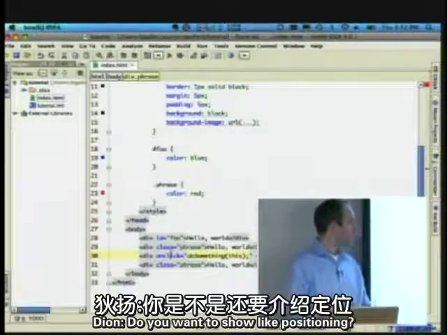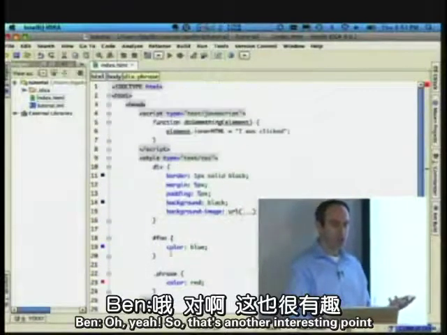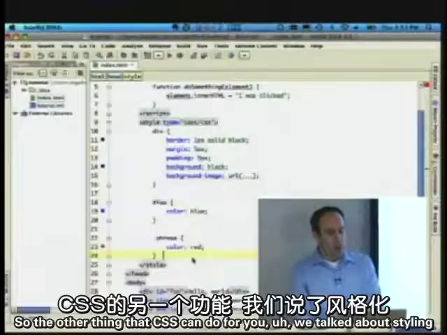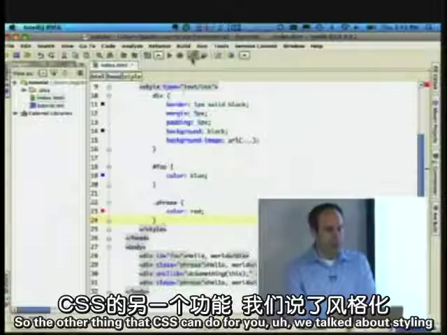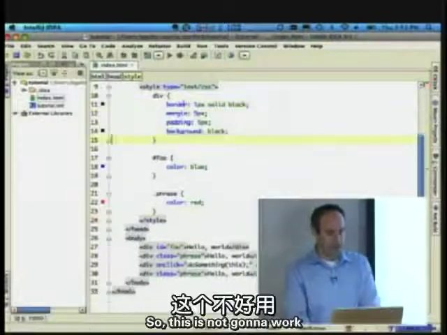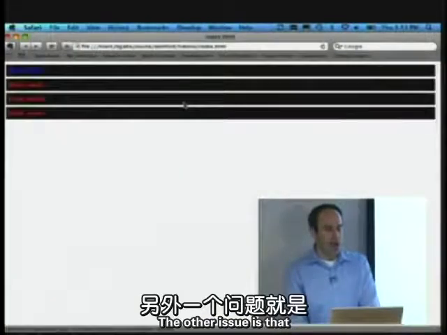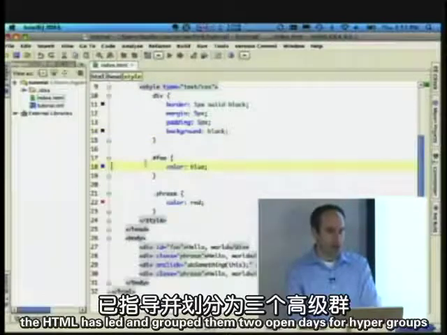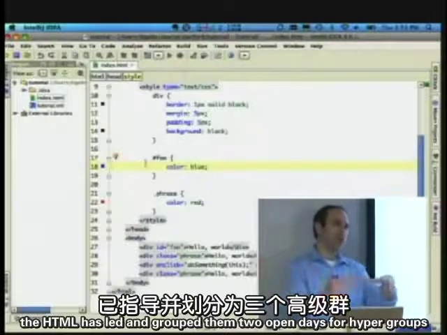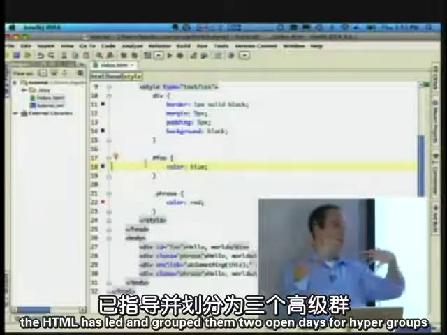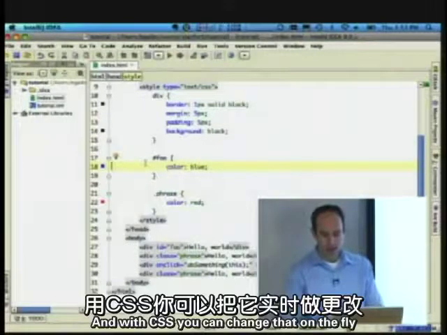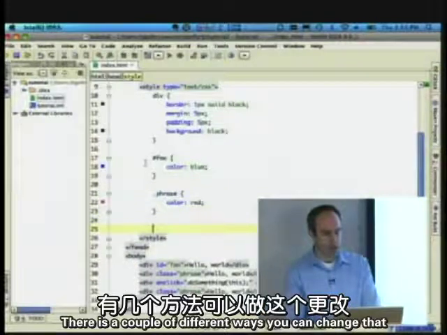Do you want to show positioning? Oh yeah, that's another interesting point. The other thing that CSS can do for you, besides styling, is that you may want to put these elements in a different position. By default, HTML has a layout algorithm that's tuned for olden days, for HTML's hypertext roots. And with CSS, you can change that on the fly. There's a couple of different ways you can change that.